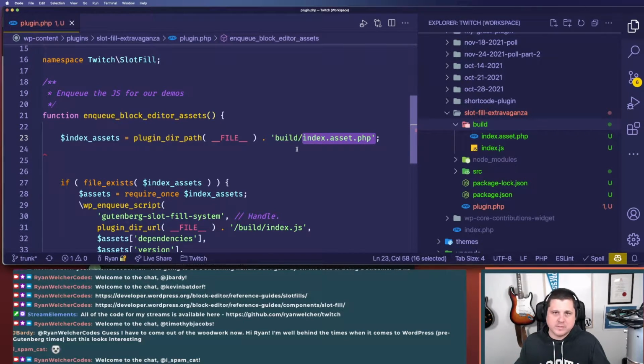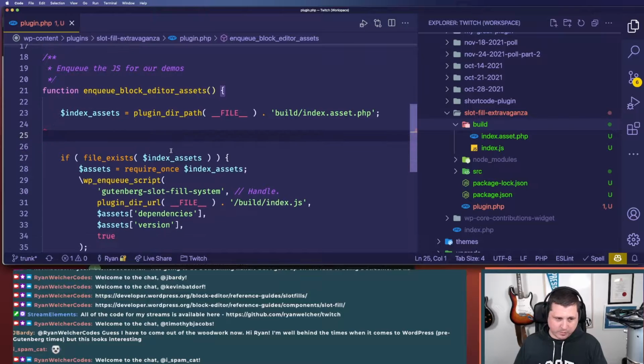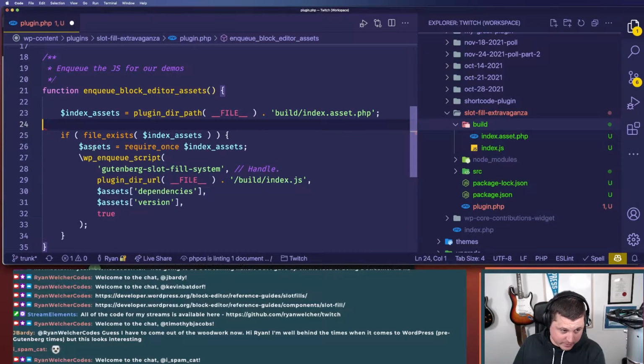I don't know if anyone's ever run into issues where you added a new package to something, or you're adding a different WordPress package, and you didn't add it to your list of dependencies in the enqueue script, and things didn't work. It used to be you had to go and do that manually all the time. It was a real pain in the butt. So we don't want to do that. So that's what this is going to do.